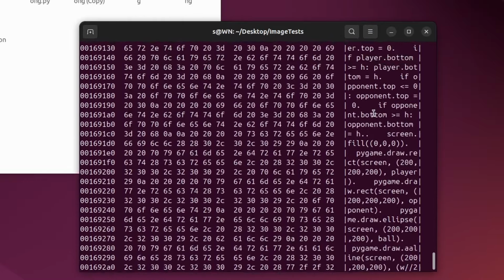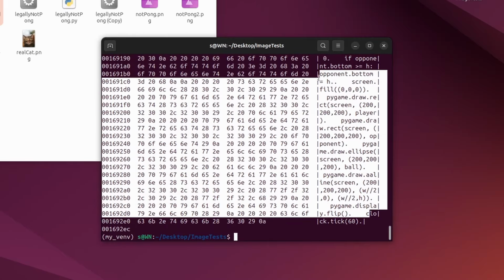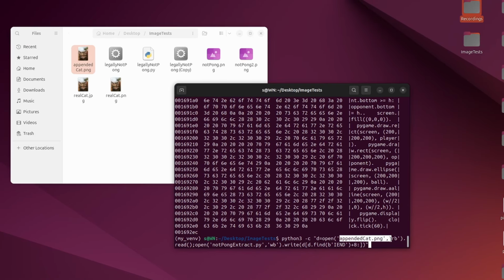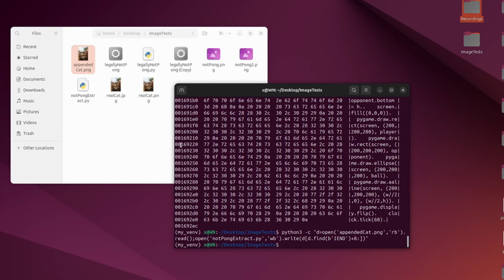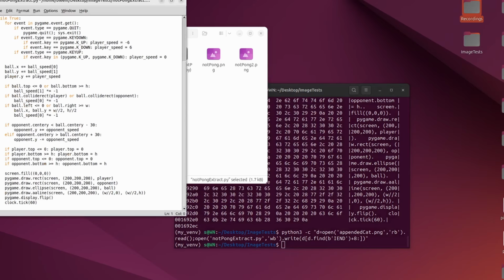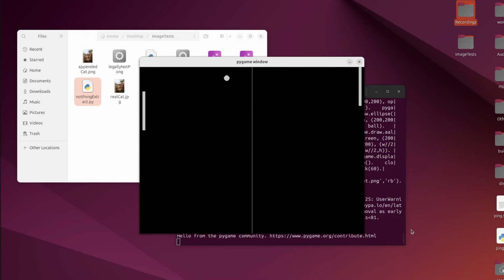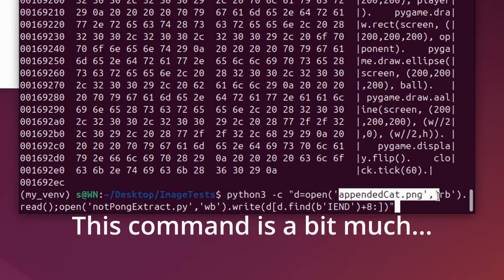So to get the script back, all we need to do is extract everything after that end marker. We can do that with this command that just finds the marker and makes a new file with all the data after it. And here's our extracted file. It looks like the original, so let's just run it to make sure. Yep, that looks good.